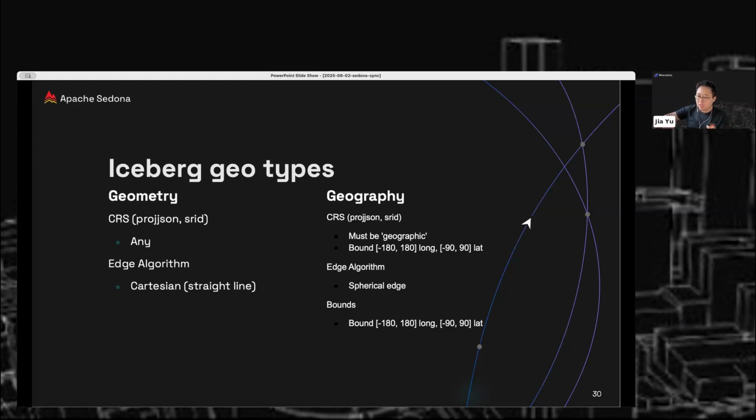In the two data types, there is a property called edge algorithm that defines the type of the edge of each object. In the geometry type, it is a straight line, and in the geography data type, the edge algorithm is spherical edge.